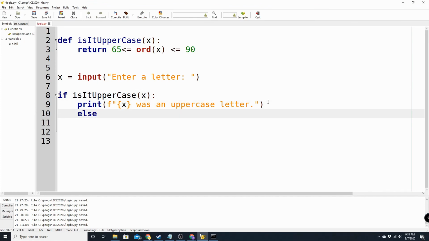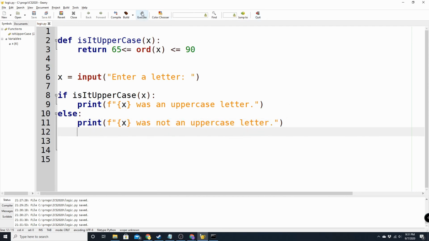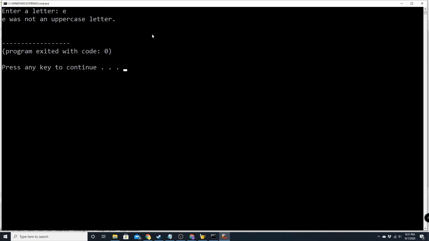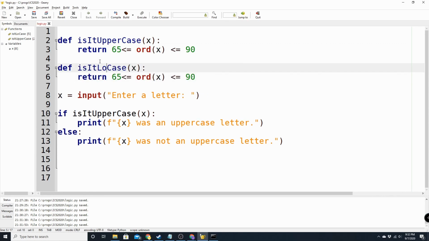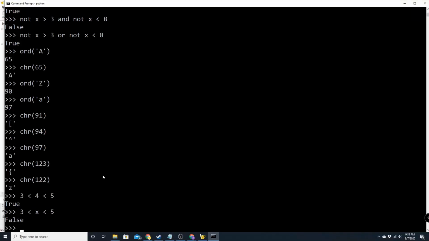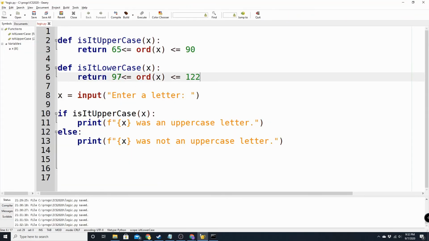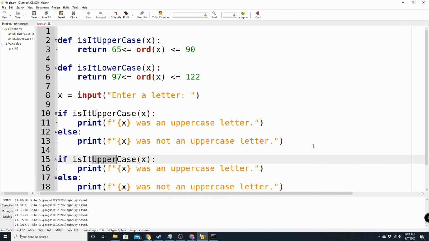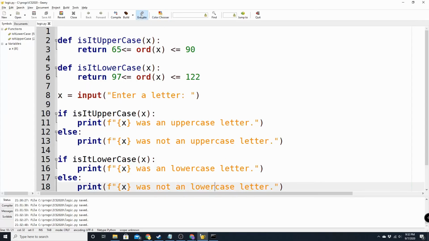Let's go ahead and put an else on there. We could do the same with lowercase, right? But the values are, what did we come up with? 97 to 122. Yay. We'll do another one.